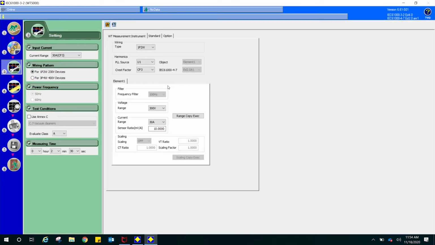The first tab on this page allows us to set the WT5000's settings. My main concern on this page is the range settings. I select 150 volts, and I will select 2 amps.